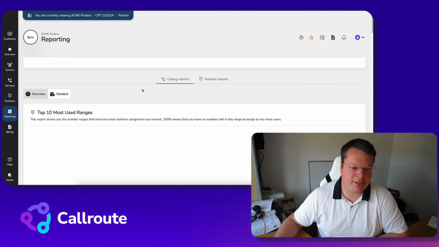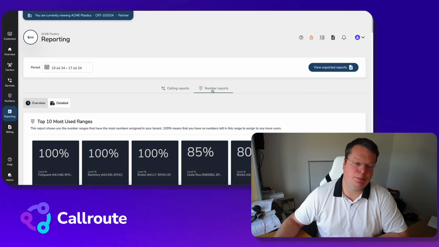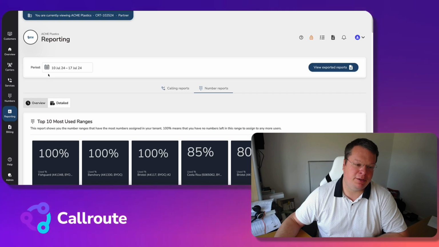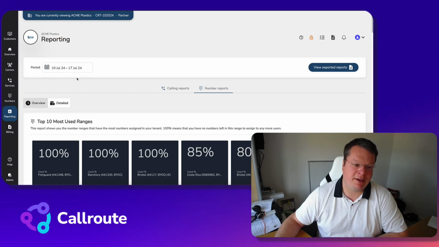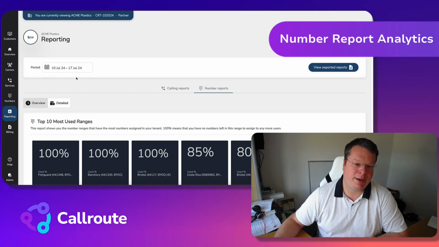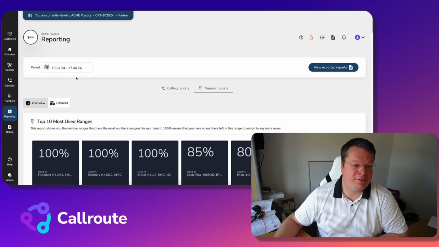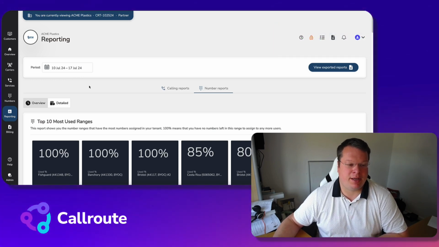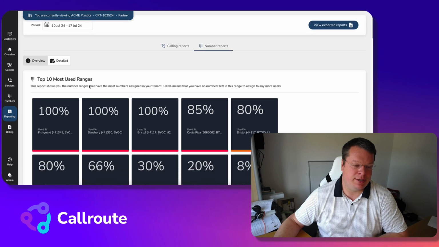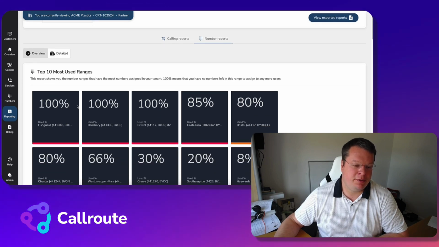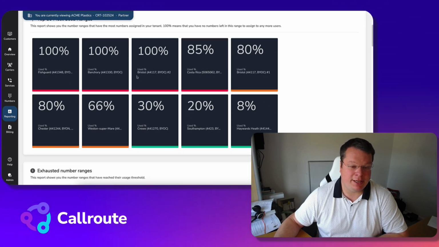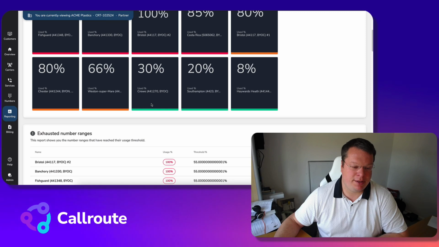In the reporting section now, you'll notice that we have a numbers report tab which you can report over a period of time. You can go all the way back to when we first started taking reports for number ranges, so there's no limitation on that. Again, it gives you an overview. This dashboard you've seen on the overview page, it's the same thing.